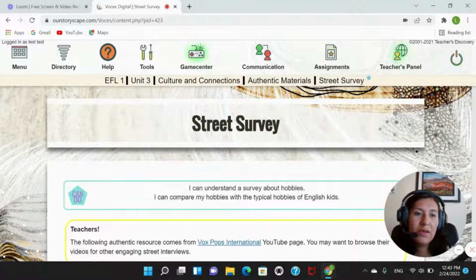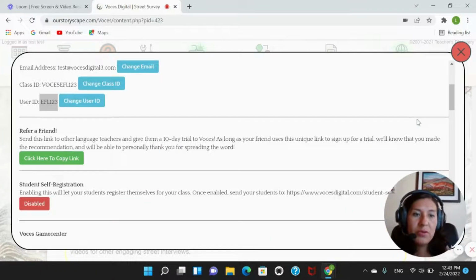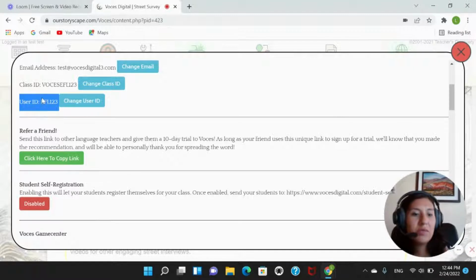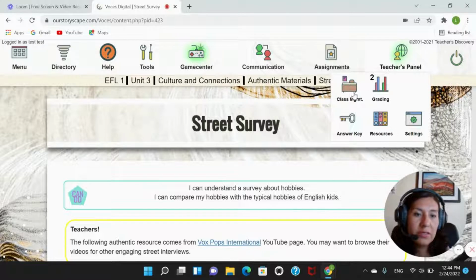First of all, we have to find out our credentials. We'll go to the teacher's panel and then click on settings, and then we'll be able to see our class ID and our user ID. We have to highlight it in order to see it, and keep this in mind or write it down to remember it for later. Once we do that, we are ready to go to the next step.